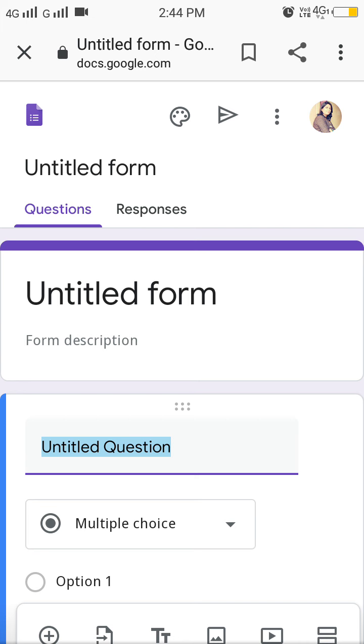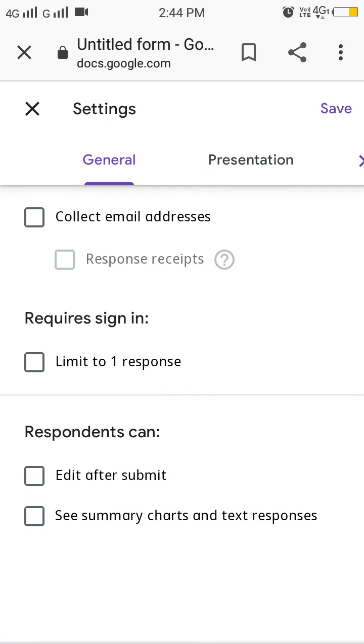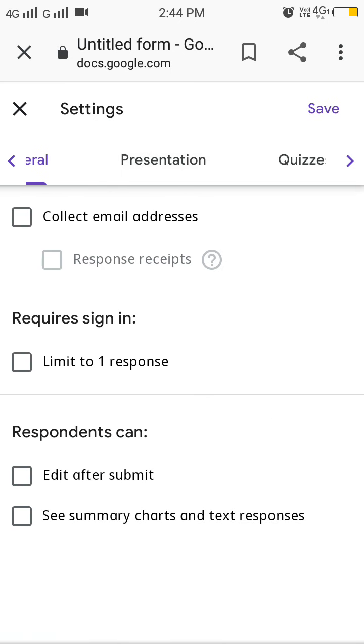Before creating, we have to change its settings. How to change? At the upper side three dots are here, so just select these three dots. You will be able to see this pop-up menu. In this pop-up menu, just select the second option, that is settings. There are three options available: general, presentation, and quiz.